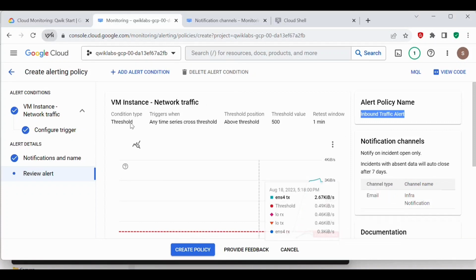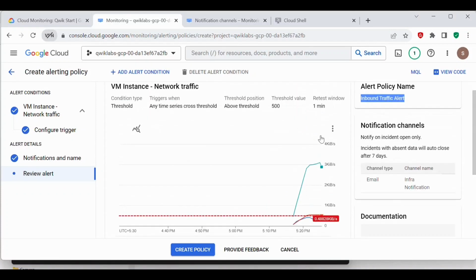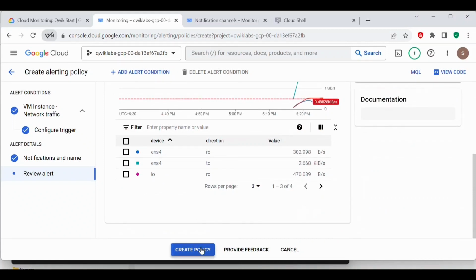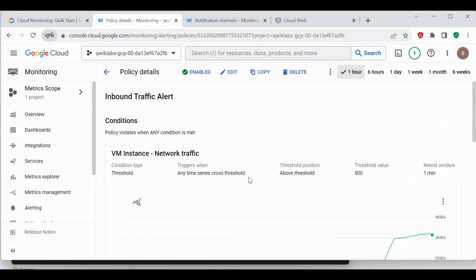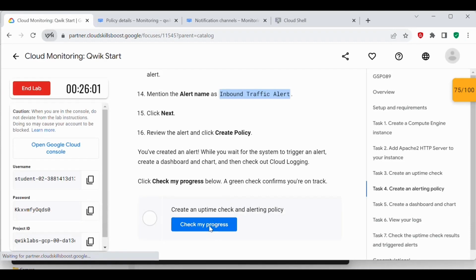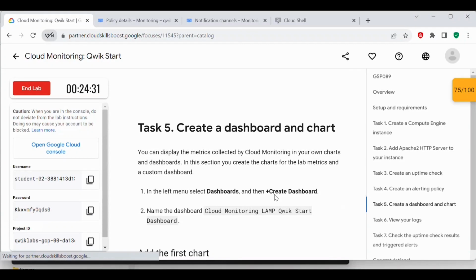And this is the configuration which I have set. It will trigger when this specific threshold is reached. Review this and you can click on create policy. Now it's created. We can go back. You can click on check my progress, and this should be complete now. So let's proceed with task 5, create a dashboard and chart.